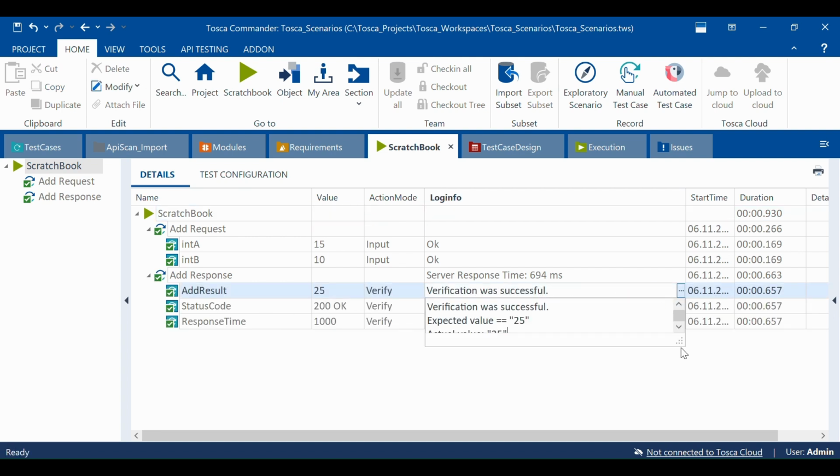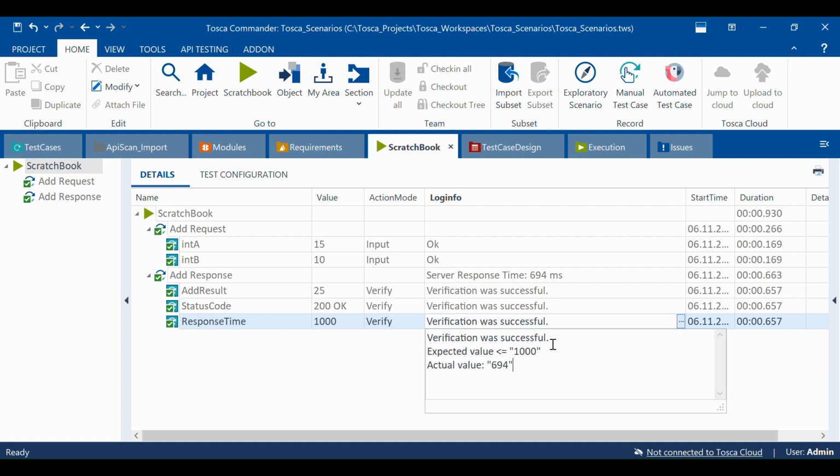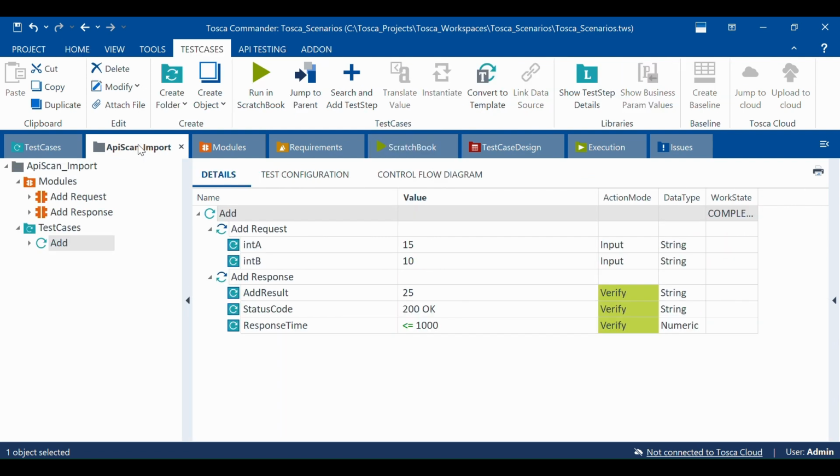You are expecting 25 and the actual value is also 25. Similarly, you are expecting 200, and the actual value is also 200. You are expecting here 200 less than 1 second, it is actually 694 milliseconds. They are good. So this is a positive test case. You wanted to do a negative test case, so add positive.